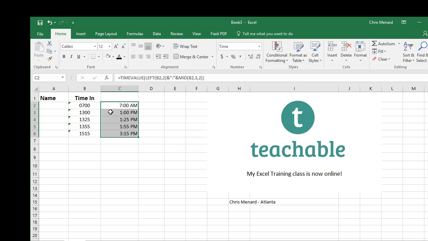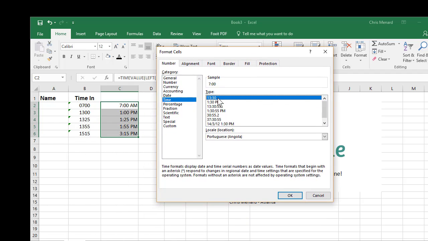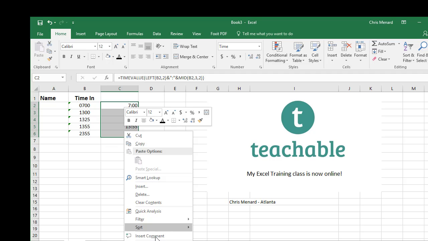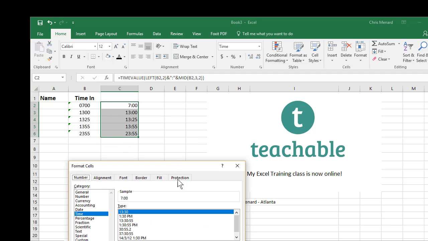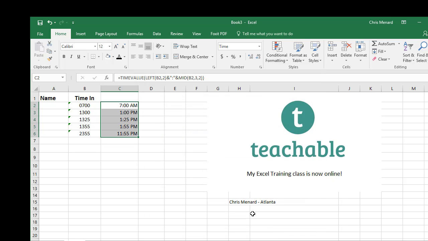That's perfect. Right click again. Format. You want military? Let's try that one. Hit OK. Perfect. One more time. Let's change this to 2355. That should be 1155. Or actually, it's 2355. Yeah. Highlight it again. Right click. Format. There you go.